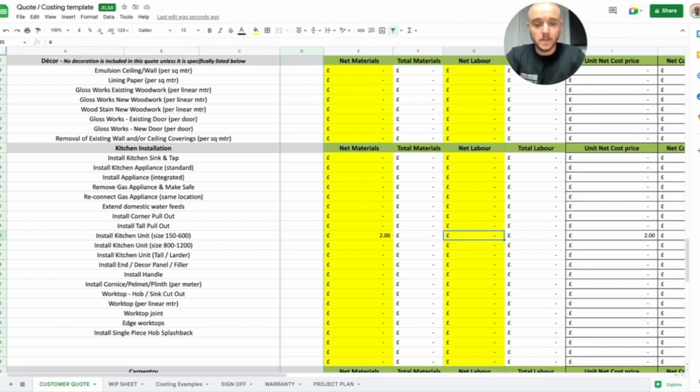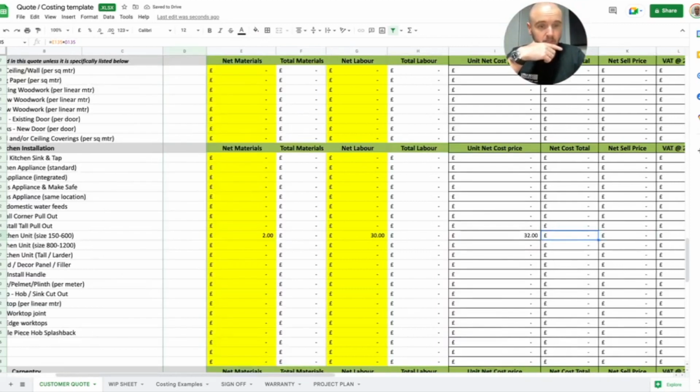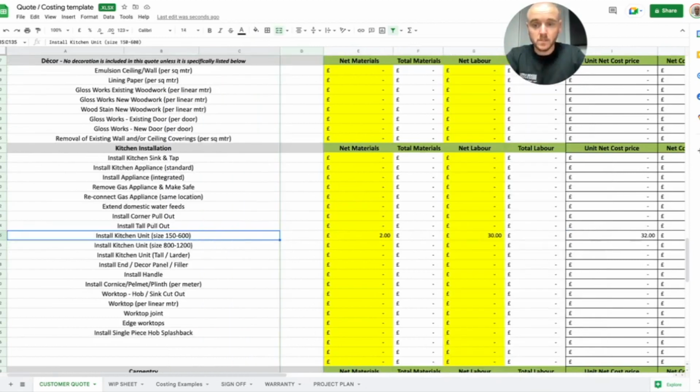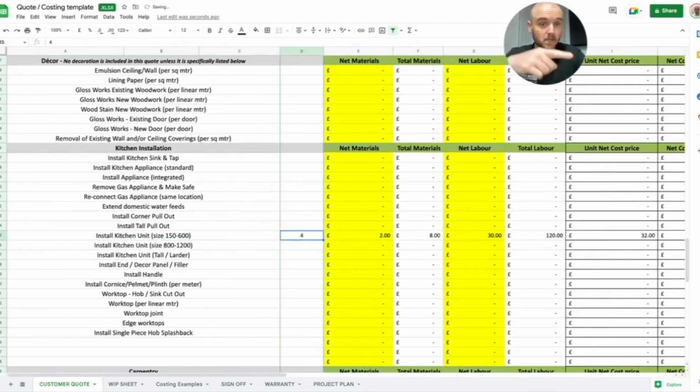Labour, then you might pay the guy £30 a unit. So your unit net cost price is 32 quid. Then put the quantity in here. So you might go, right, well, there's 4 of those units. Cool. Now it's starting to add the numbers in. So we've got our costs in there. We said there's 4 of those units.